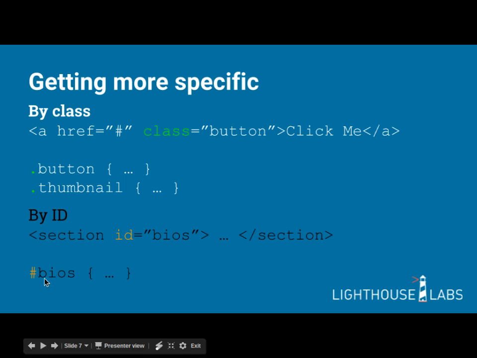IDs, on the other hand, are denoted with the pound sign or the hashtag. I think the geometrical term for that is an octothorpe. So, if you specify octothorpe BIOS inside your CSS file, it's expecting there to be one element somewhere on your web page with the ID attribute set to BIOS. Okay, questions about that? It'll become more clear as you see them. But if you do have any questions, please don't be shy.